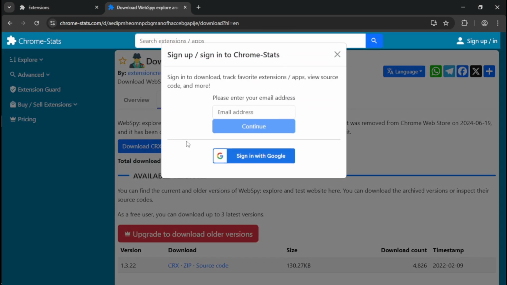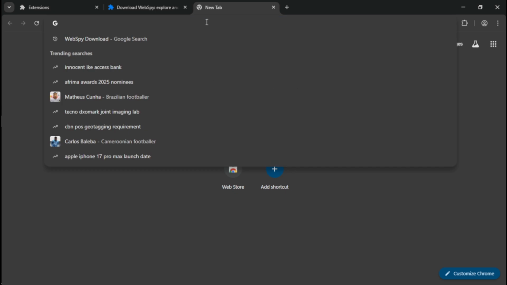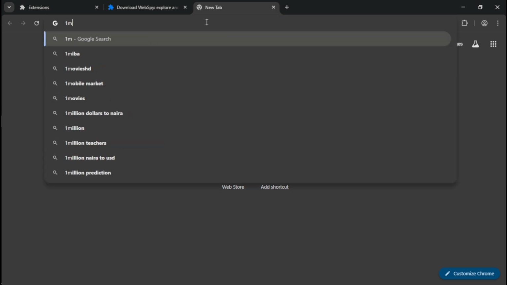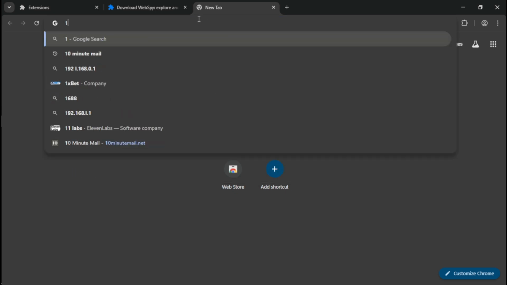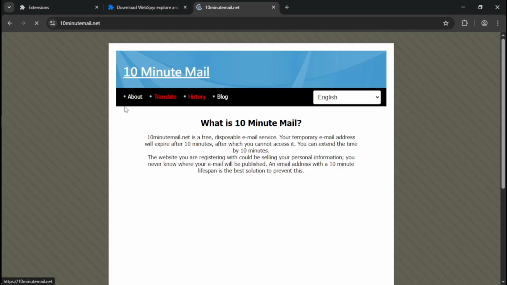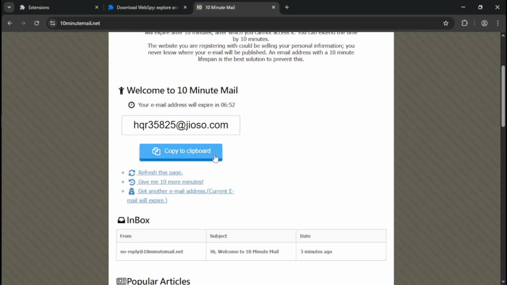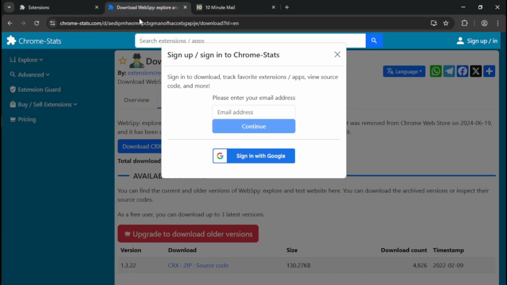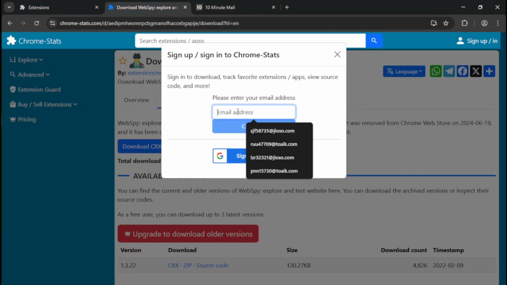They're asking for email, which I don't want to put, so I'm going to go to 10 minute mail and get a random email from there so I can get the code. Copy and paste the email that you are given into the box, and the code will be sent to that email.